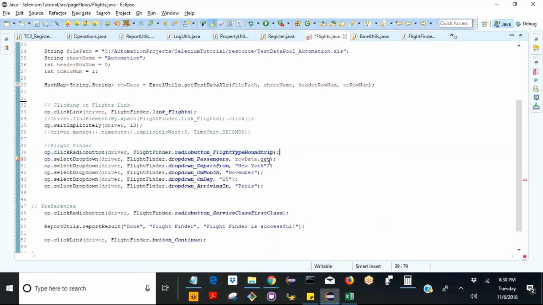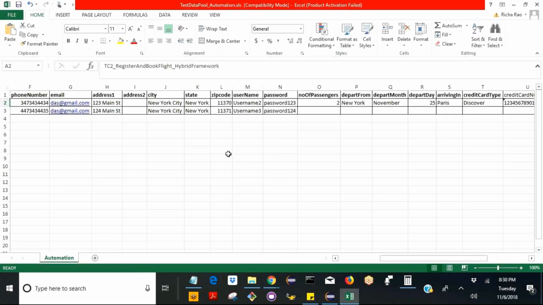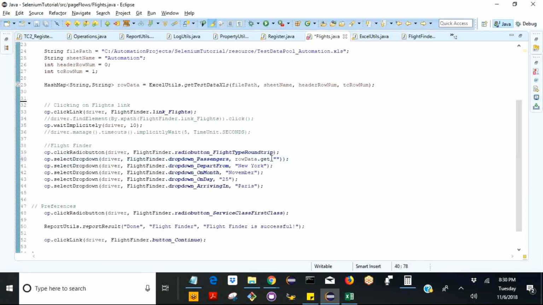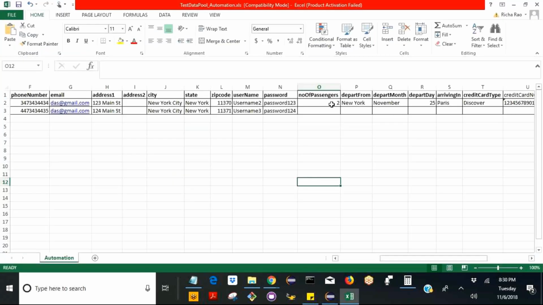So get what? Get, and I need to just pass a string. This is what I want to get, number of passengers. Now this will return me the number 2, whatever the value is. If it is 1, 2, doesn't matter. It will just return me.